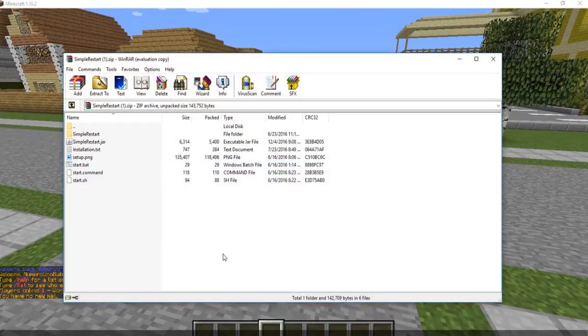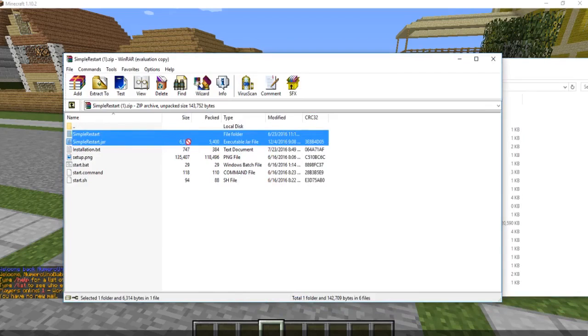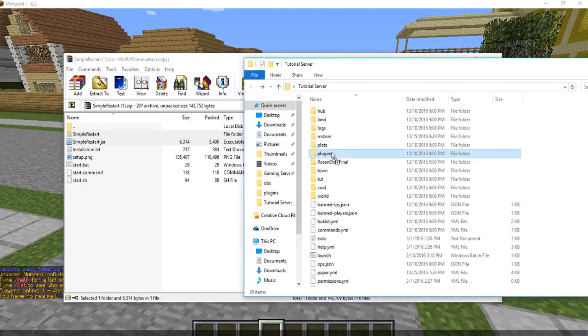So when you download this plugin, it should look like this. So the first thing that you want to do is you want to obviously drag the SimpleRestart.jar and the SimpleRestart folder into your plugins folder itself. So as simple as that, you drag and drop it in there. That's obvious, but make sure you're in the root folder of your server.